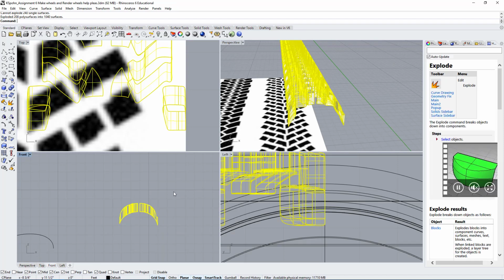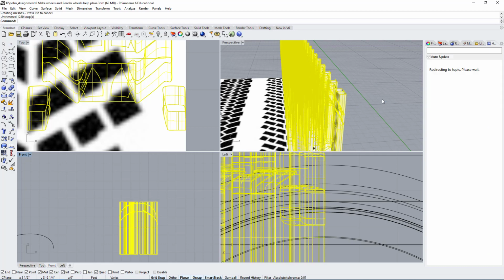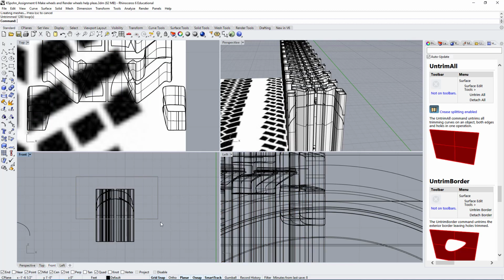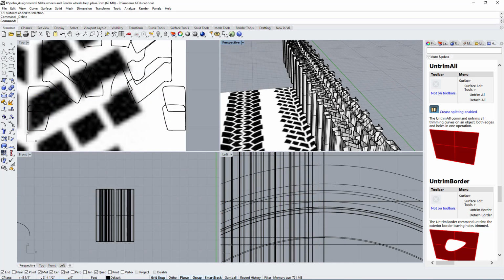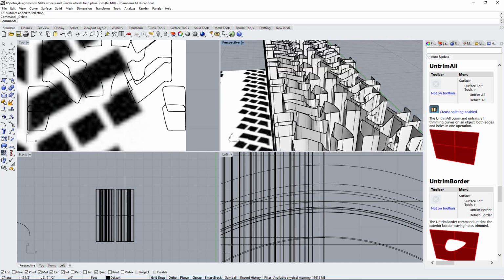Let's just explode the whole thing. Let's untrim all. And this is more of what we want. We don't want any of that stuff. We just want that. Okay.